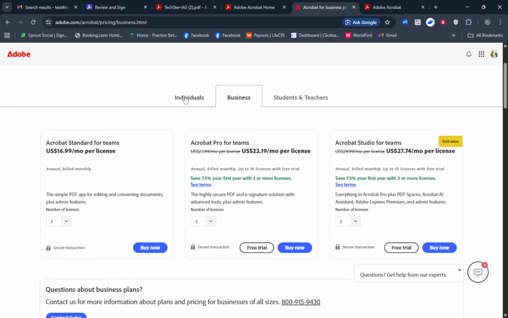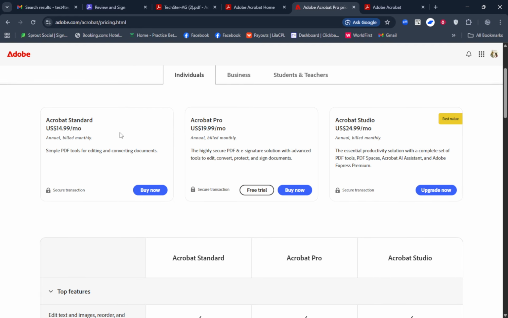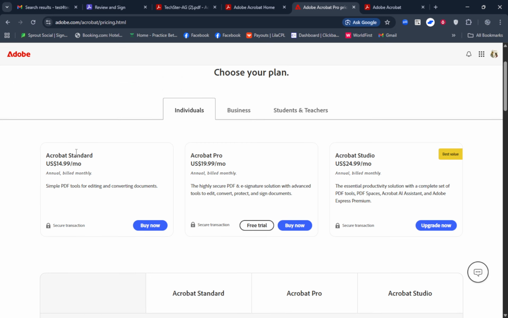That means the price you pay depends on the Acrobat plan you choose and whether you're an individual or part of a team. If you're a solo user, there are two common options. Acrobat Standard for individuals is about $12.99 per month. It's great if you need basic PDF tools like viewing, commenting, simple edits, and the ability to send documents for e-signatures. If you need more power, Acrobat Pro for individuals is about $19.99 per month.